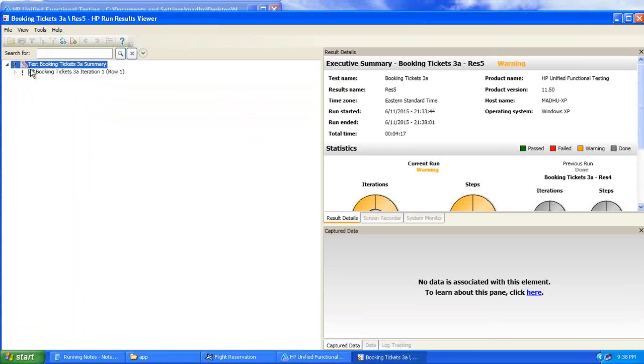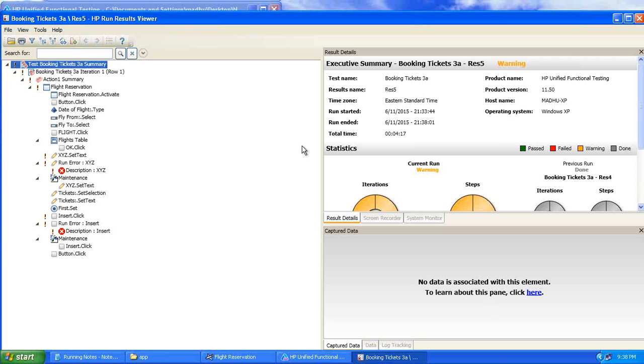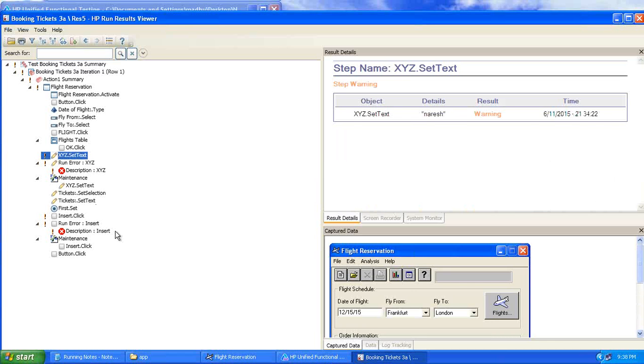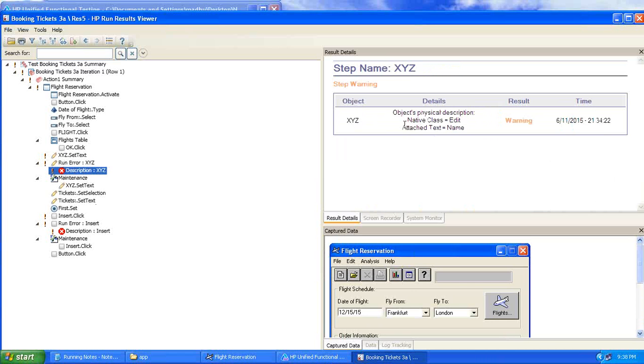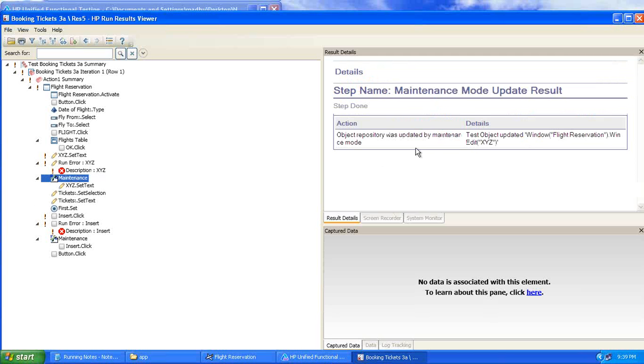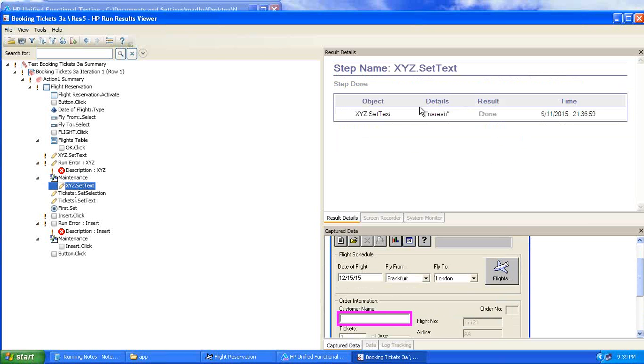Now here in your results you can see something called warning. Let me right click, expand all. So here you can also read what actually has been changed. So here in the description, the native class attached text, this is what the conflict is. That is the reason why it is giving you a warning. What we did with the help of maintenance, we have basically updated. Test object updated. This is the thing that has been updated. Now this is the step that has been performed.